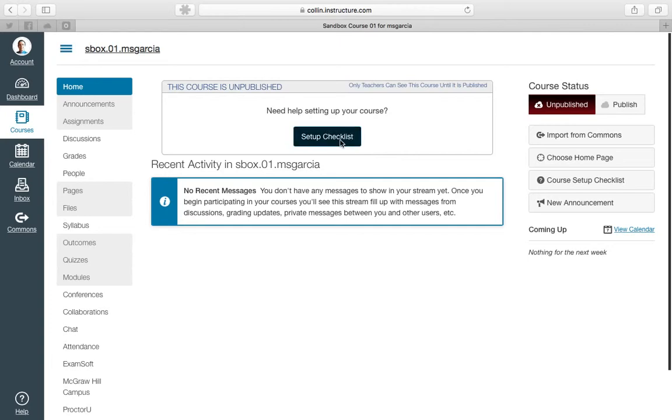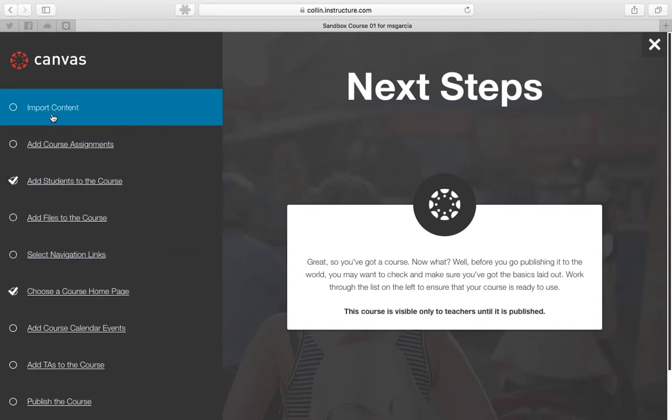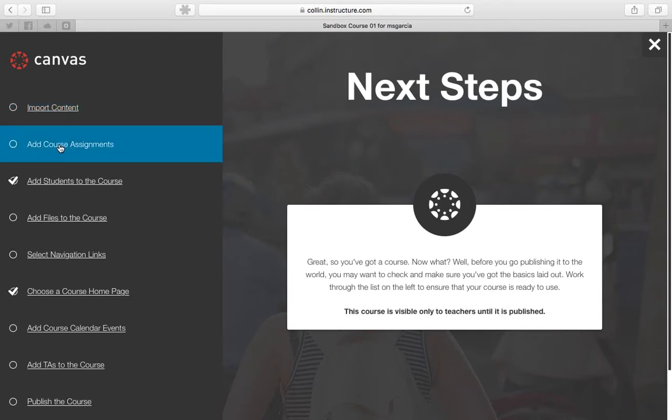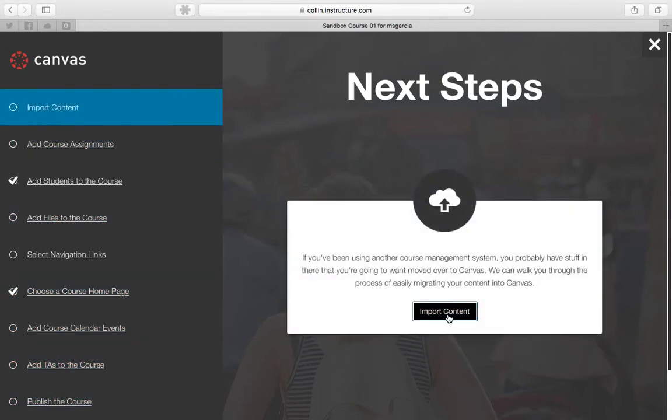So when I click on this setup checklist, it's going to bring up this checklist that ultimately allows me to check off things as I generate them. So I can import content, I can add course assignments, I can add students to the course, all of these. And you'll notice that some of them are checked off and some of them are not. So the cool thing about this setup checklist is you can actually click on any of these items and that will essentially take you to the portion of Canvas that will help you get that particular task achieved.